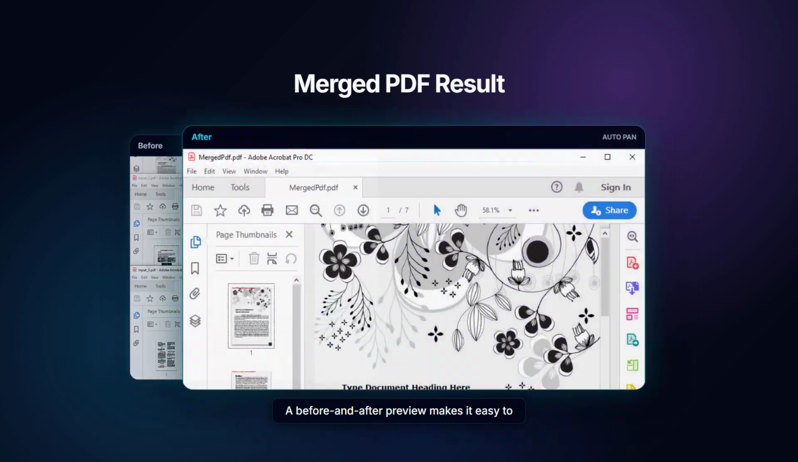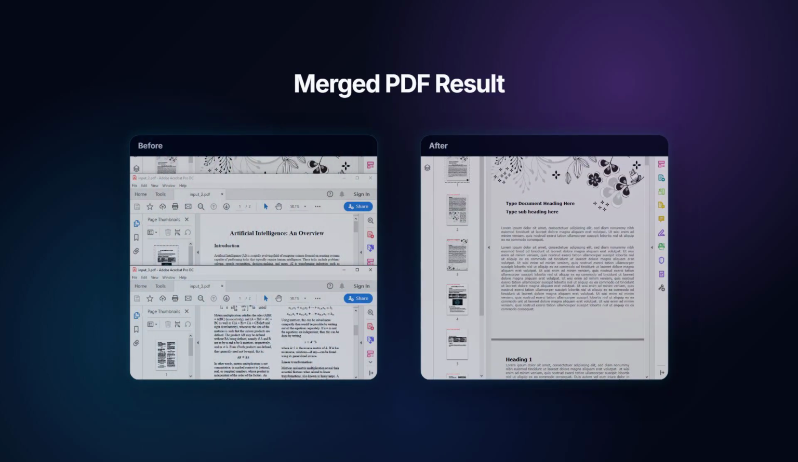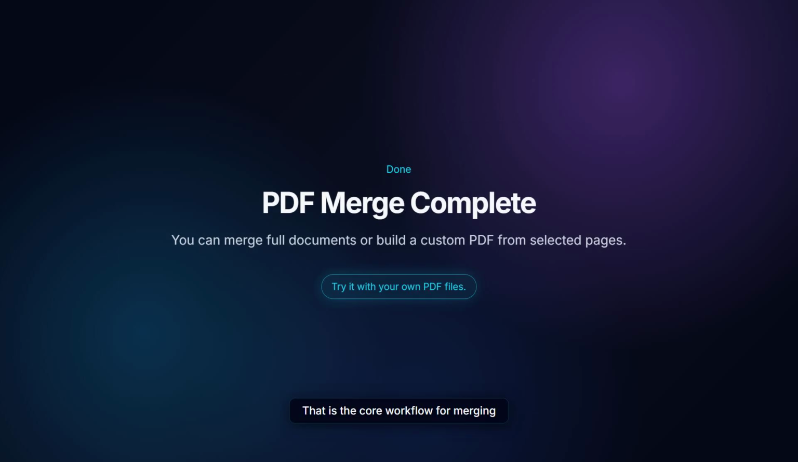A before and after preview makes it easy to confirm that separate documents became one merged file. That is the core workflow for merging PDF documents in Python. Use merge files for the fast path, and insert page or insert page range when you need precise control.